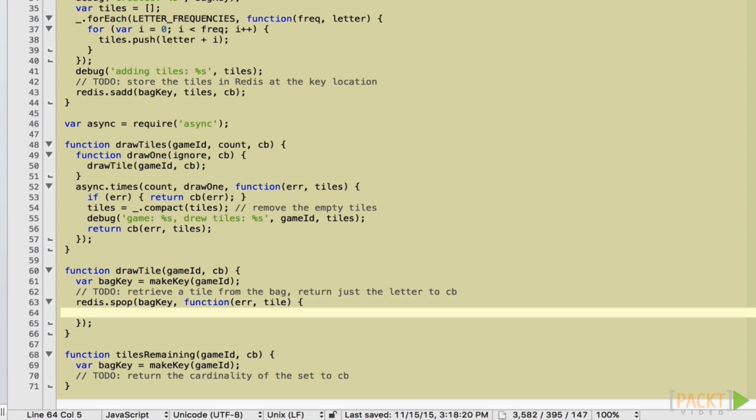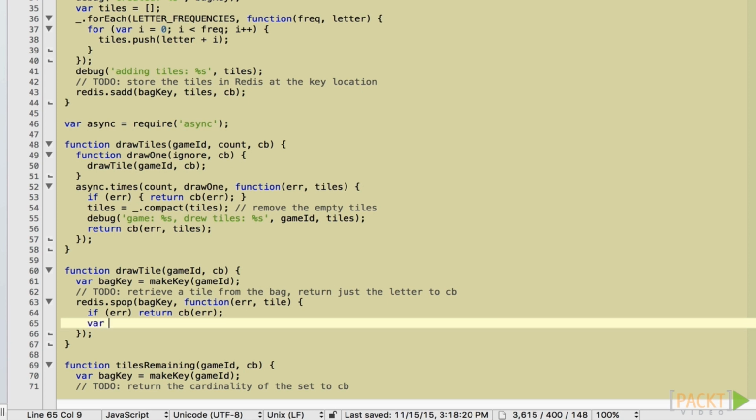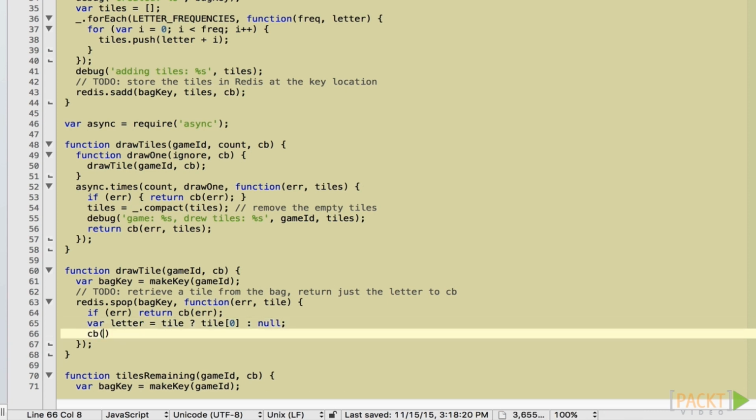Okay. Now, of course, as always, if there's an error, we want to return that error and get out. Now, if there's not, we need to assign the letter portion of the tile. So if there's a tile, we're going to take the tile 0, which is the first character of that tile value. Otherwise, we're going to have null, and then we're going to return no error, but we're going to return our letter. Okay?